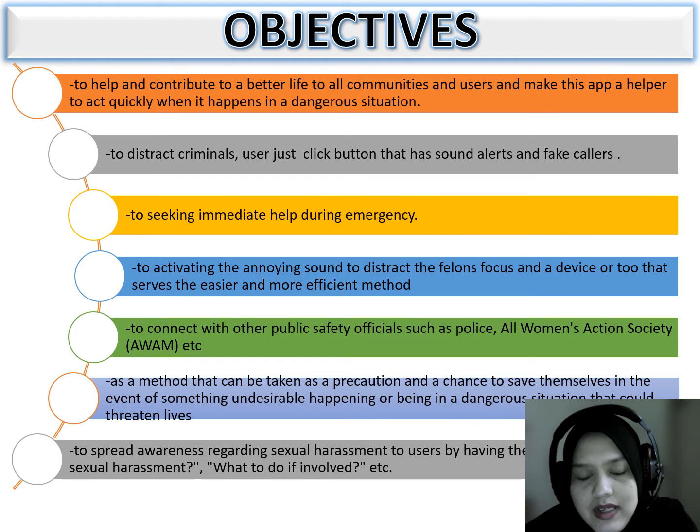For the objective, this study aims to help and contribute a better life to all communities and users, and to distract criminals using just a click button that has a sound alert in colors, and to seek immediate help during an emergency, and to activate the annoying sound to distract the offender's focus, and to connect with other public safety officials such as police and All Women's Action Society, and as a method that can be taken as a precaution, and to spread awareness regarding sexual harassment to users.